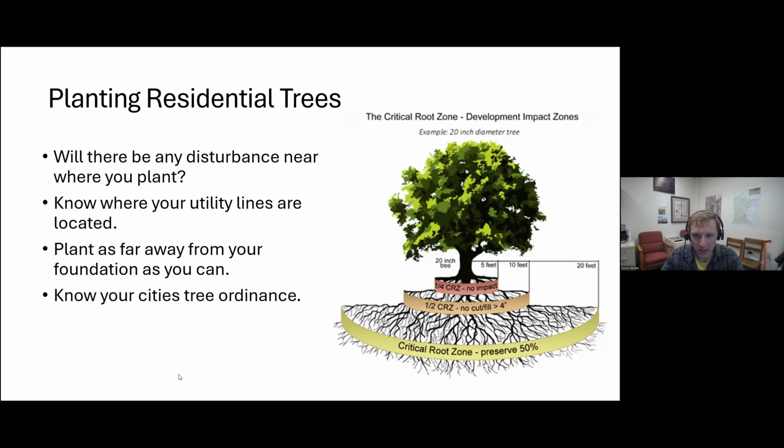This is for more residential trees, but I wanted to add it because I used to see this all the time when I went out to meet with landowners. They'd call me and say their trees were dying. They didn't know why, and I'd visit their property and there would be a new road or a new driveway that got put in, and it would cut off the roots. So you want to plant trees away from where you think you'll be doing any kind of developing. Know where your utility lines are located.